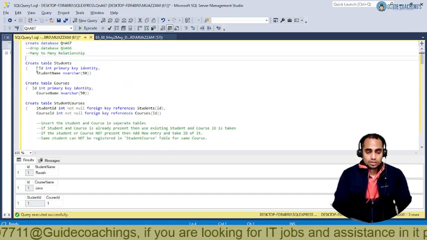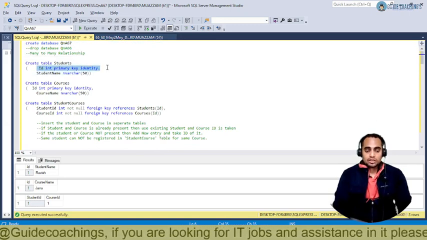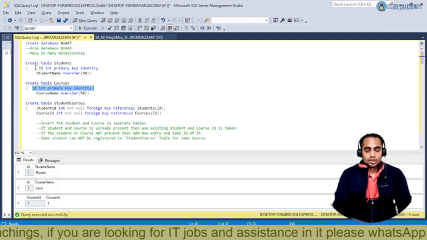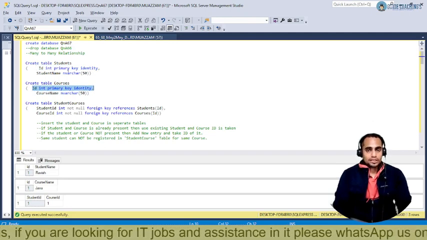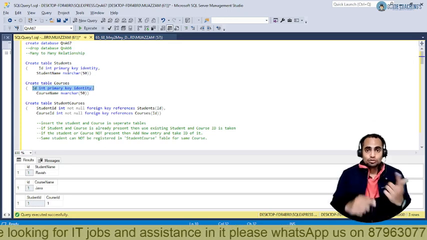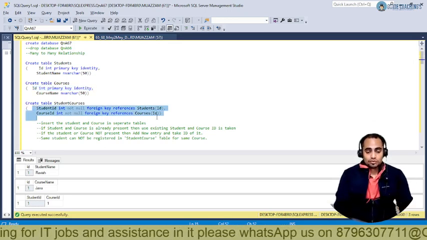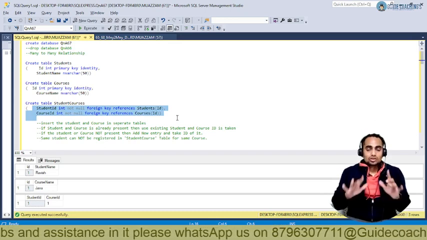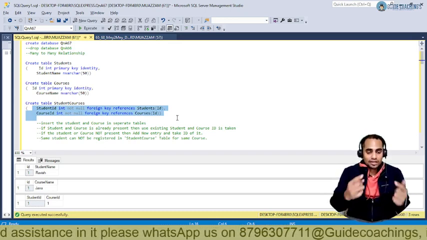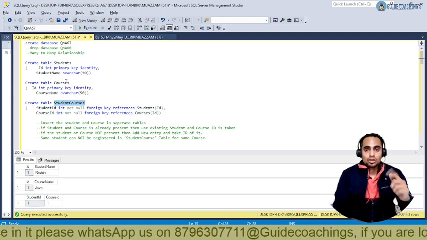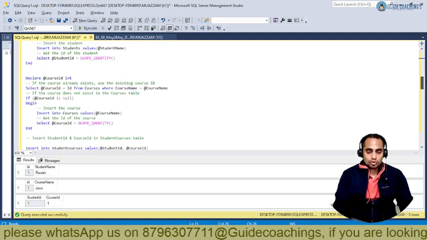See this, here it's a primary key, here it's a primary key. So here it will block the entry into the student table and into the course table. But here, if you see, there's no primary key, so there's no condition to it. So that is the reason it will insert the record into the student course table but not into the above two. Let's see how it works.